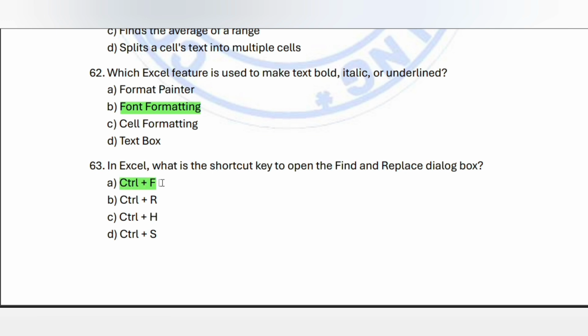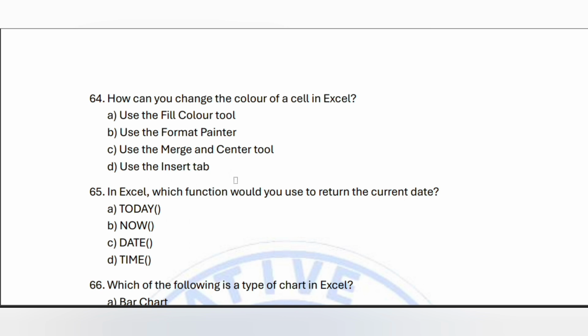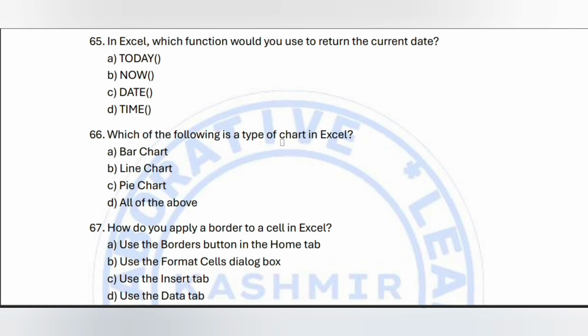Ctrl plus F. Question number 64. How can you change the color of a cell in Excel? Use the fill color tool. Question number 65. In Excel, which function would you use to return the current date? First one, TODAY.